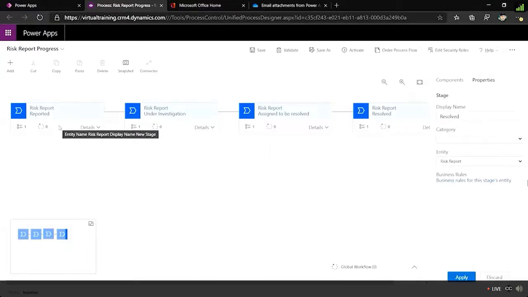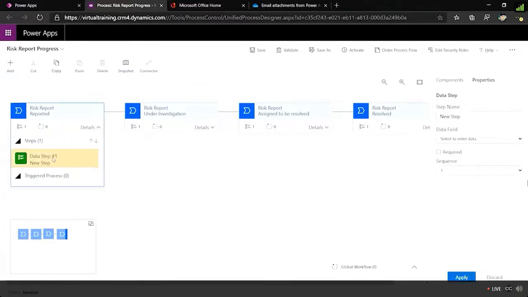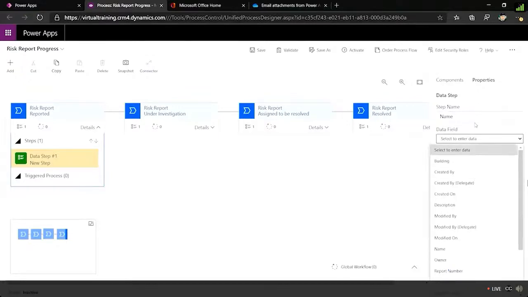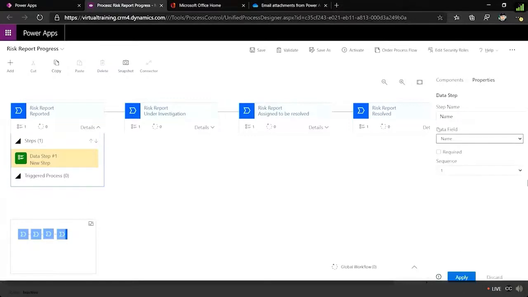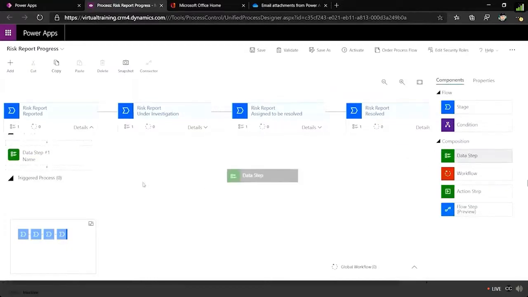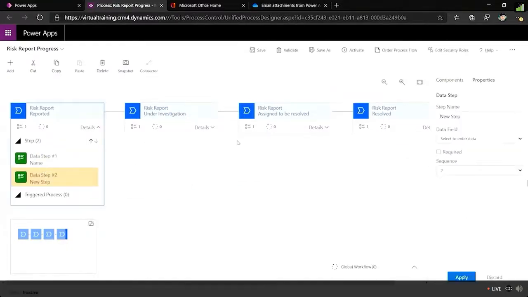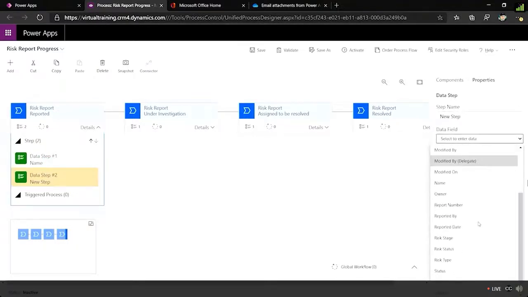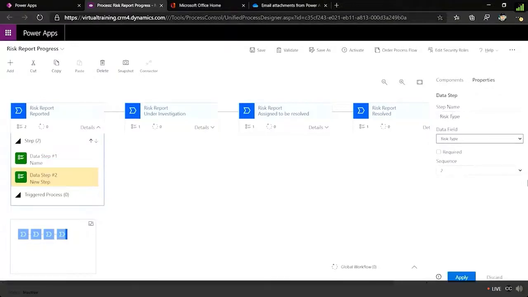Now it's time to add a few steps. So in the first area here, there's always like the first data step. We're just going to put the name of the report that was created. So name. So these are again all the fields from CDS. It's important you click apply before you move to another step. And then I can have a different step here. I'm going to use the risk type. A little quick tip here is that if you go directly to the field, it's going to name it automatically. So it saves you a little time there, right?